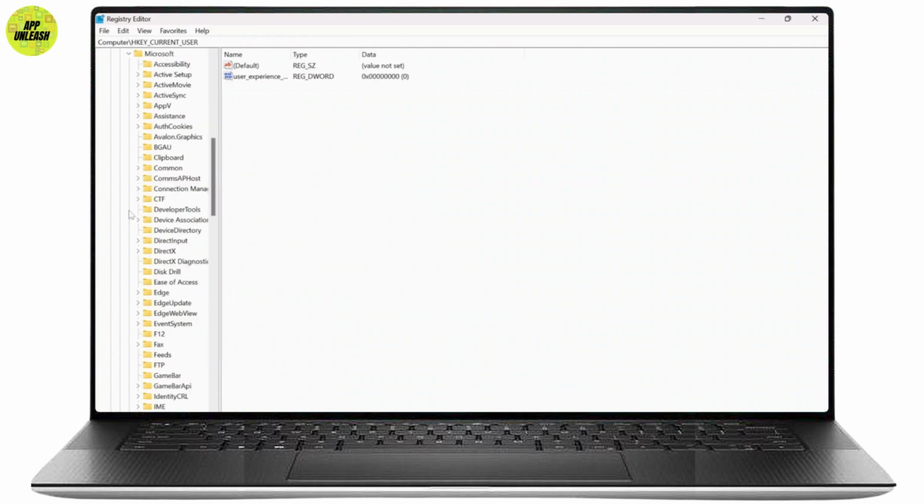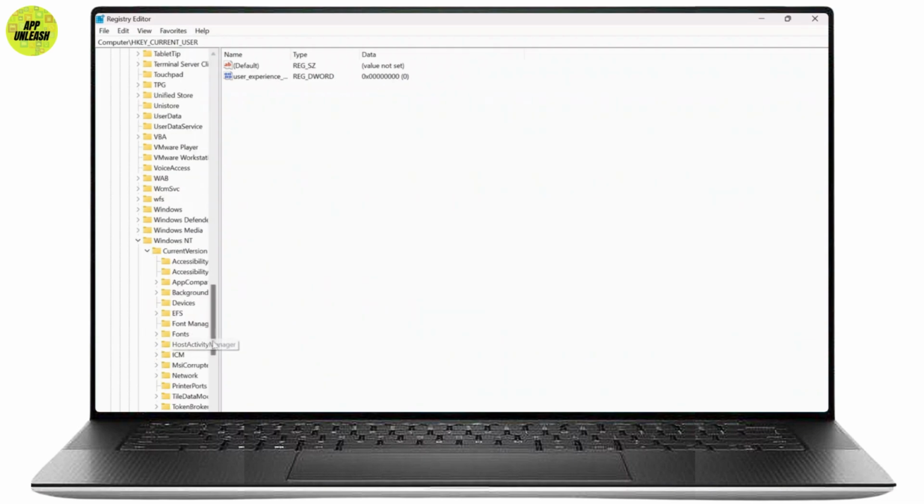Expand Microsoft, and after you expand Microsoft, search for Windows NT. Now let us search for it. Just scroll down till you find it. Now it's right here. Now expand that too. And after you expand that, expand the current version. Now after you've done that, what you'll have to do is you'll have to right click on Windows.